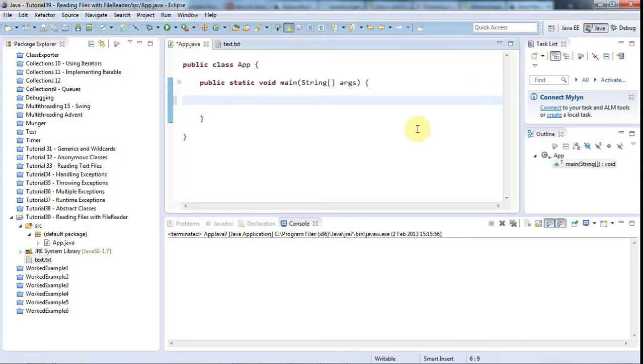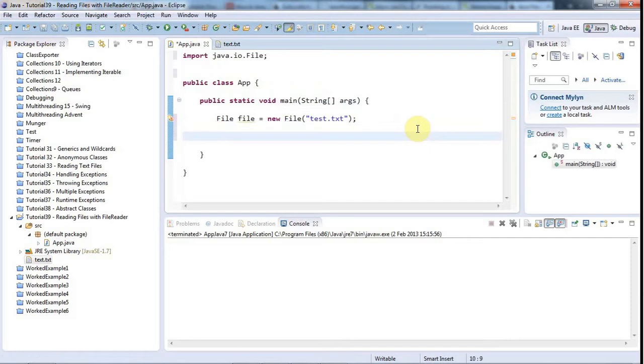And I'll create a file object that can read that file. Let's say file equals new File, test.txt. So the File object is a platform independent way of representing a file that doesn't depend on any particular kind of path specification. It doesn't care whether it's forward slashes or backslashes in there or whatever. It just represents your file on any system.